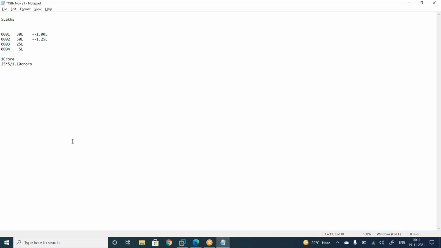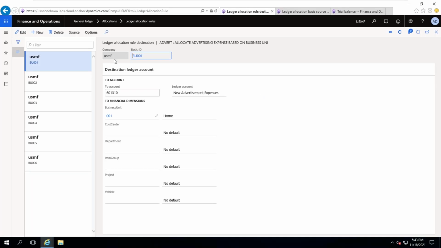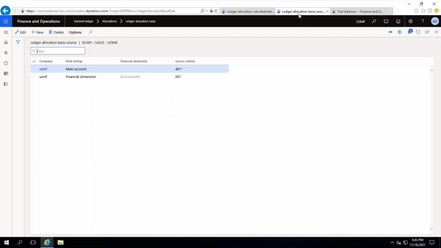So in this case, source and destination are both variables, because of this one value changing, it affects all the percentages. The source keeps on updating because sales keep on updating, and then advertisement expenses will change accordingly. That is the only thing. So you are defining the source as a basis ID, and in the basis ID you are adding a combination of whatever criteria you want.